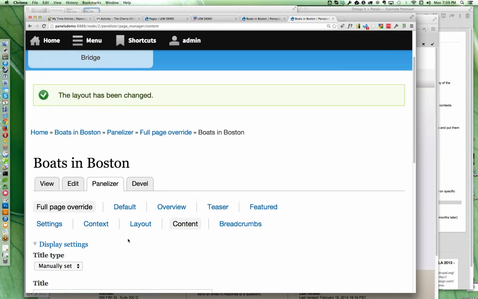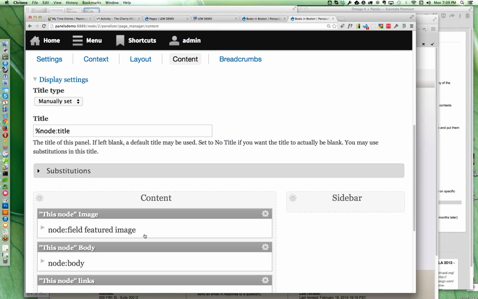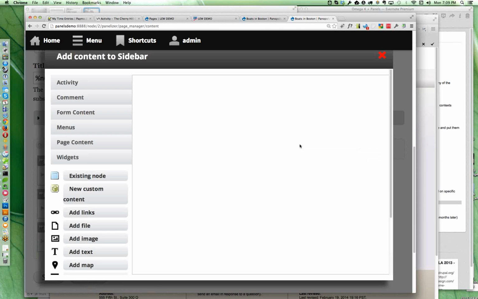All right. So I've moved over to content, and now I can actually move stuff around here. So I can say, well, I want the image to stay in the content area, I want the body to stay in the content area, and I want the links to stay over here. But what I'm missing are the comments. This is an article node, and it has comments, and I want those in this sidebar. So I'll click on the little gear, and then I can choose Add Content. And now I get into this area that starts to show you why you don't want clients using your panels, because this is very confusing.